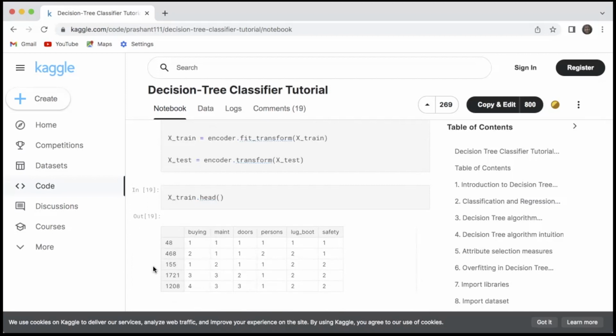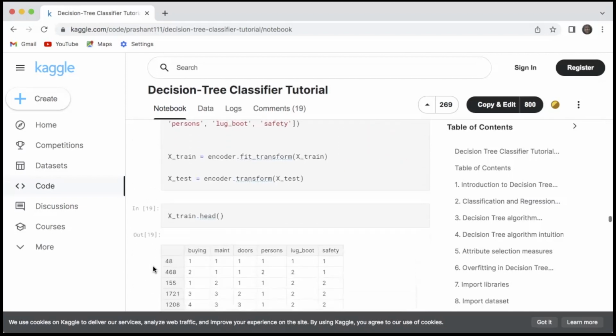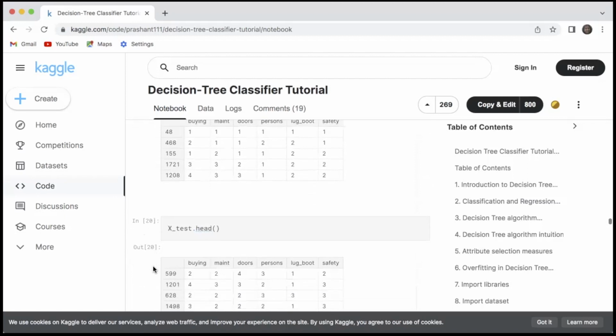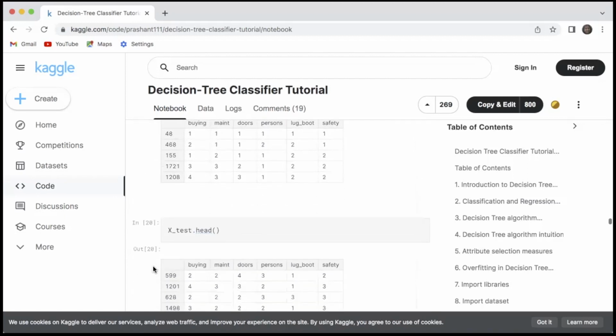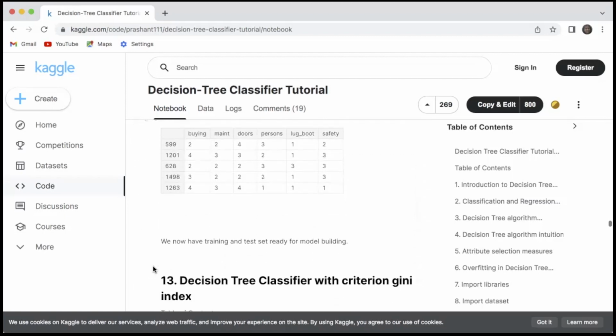Now further going down, you can see everything is encoded. Because we have used the ordinal encoder, you can see numeric values in place of whatever string values were there. So both in X train and X test, the data frame has been completely encoded.